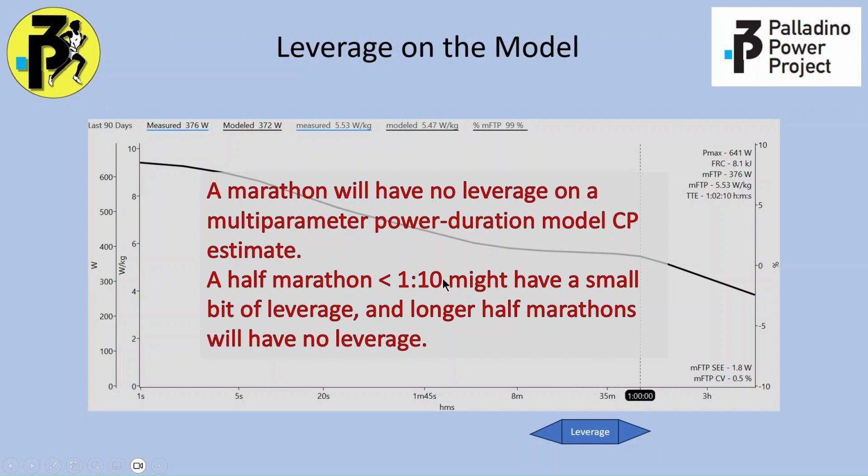But if it's longer than about an hour and 10, maybe just over an hour and 10, it's going to have no effect on your multi-parameter power duration CP estimate. So that's part two. If you're running races that are too long, they're going to have no effect. If you're running races that are too short, they may even leverage the opposite way. You go and run a mile race, and you're a 5:30 miler. That has the potential of leveraging your CP down because it's leveraging reserve work capacity, W prime, up.